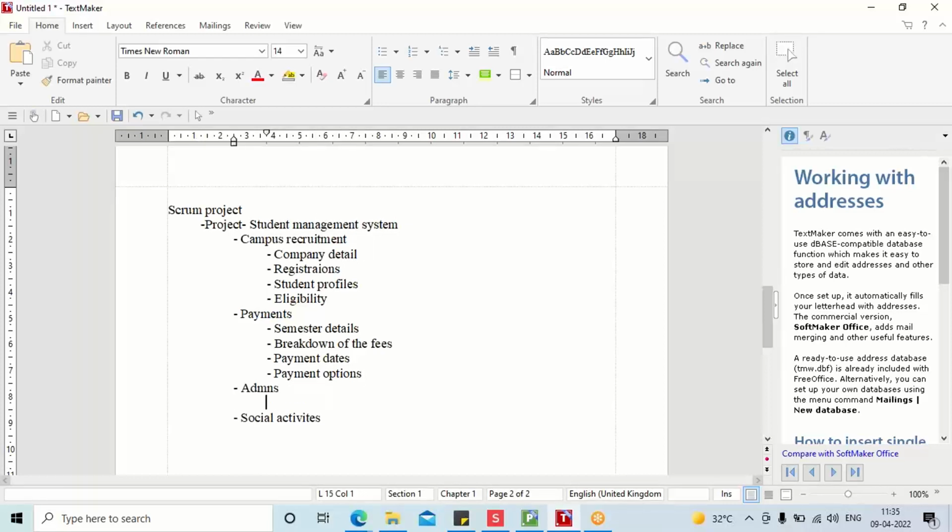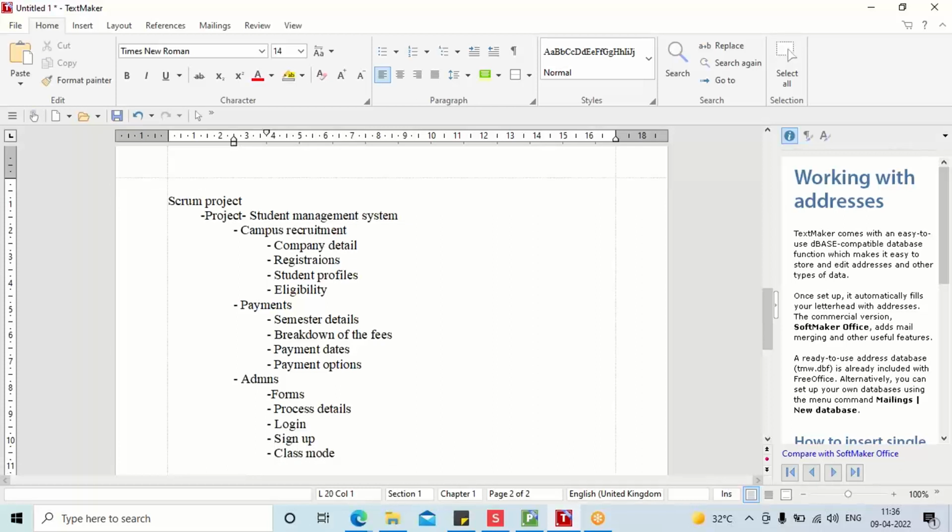Under administration, what can come? Admissions. Forms. Very good. Admission process. Very good. Admission process details. And then allocations of pages, sign up. You all agree? Class mode, because in admissions, which is online mode, different payment, offline mode, different payment. You agree?